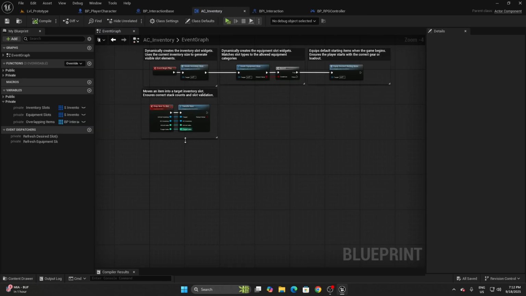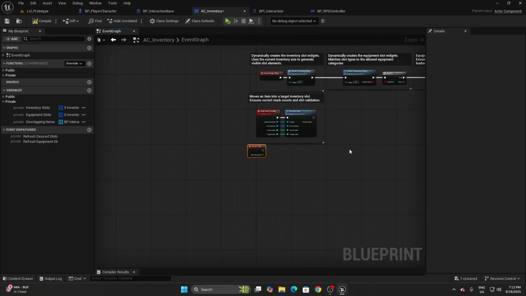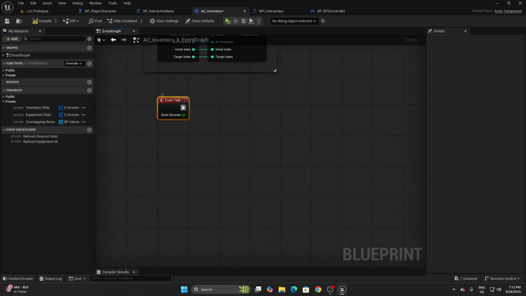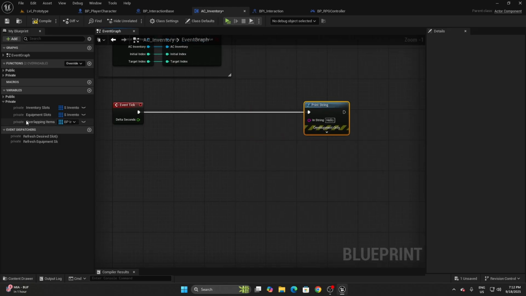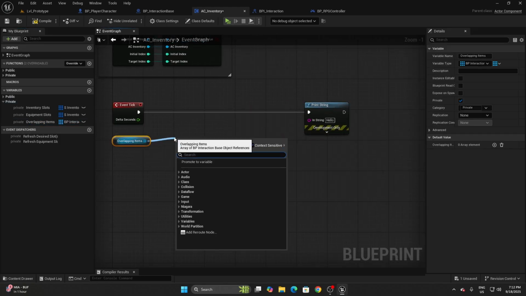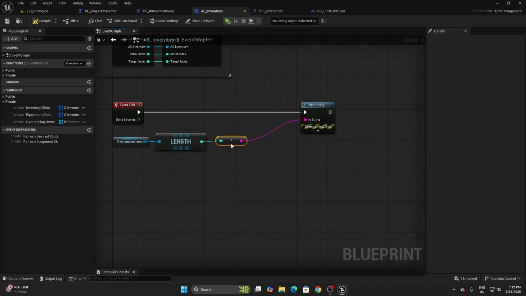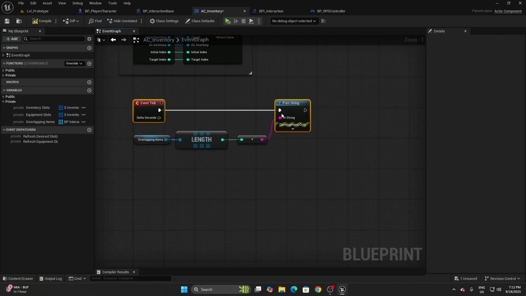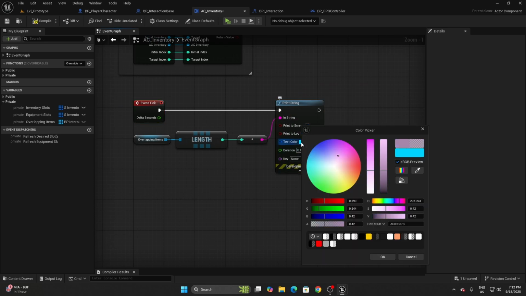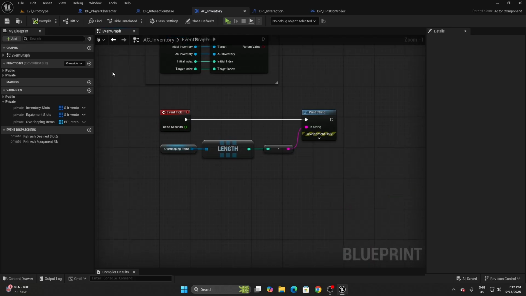In the inventory, I'll just override the event tick so we can debug this. I'm going to call a print string, get the overlapping items, and let's get the length of the array. So we can know that when we overlap an item, we're actually adding an item to the array and then we're trying to access that item and interact with it. I'll set the duration to be 0 so it doesn't spam my screen with text. I'll give it the color of yellow, and that's fine.